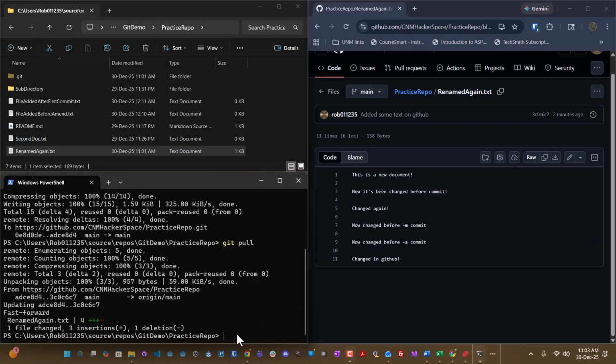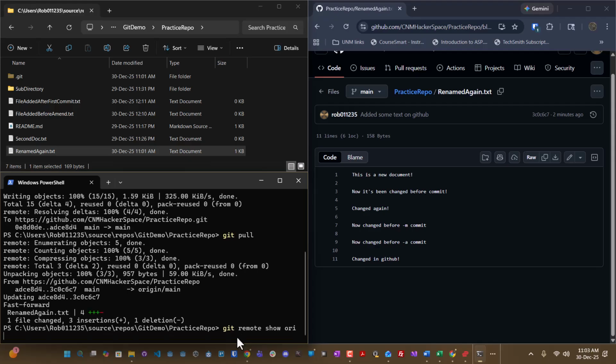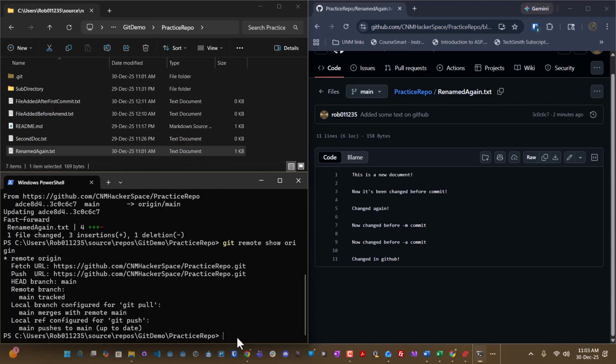If you want to see more about a particular remote, you can also use the git remote show command. So I'll put in git remote show origin. And it gives me information. It gives me the URLs, which branches there are, and basically just some basic information.